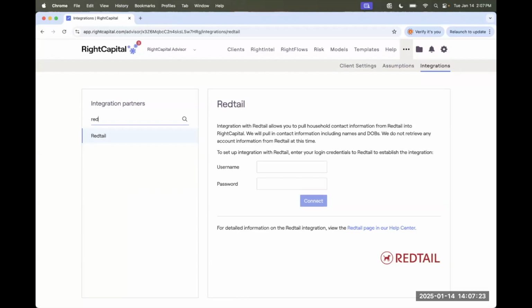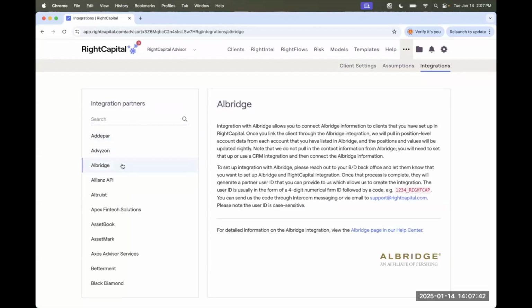You'll notice that as we select any integration partner, the right-hand side of the screen is going to populate with step-by-step written instructions for us on how to get that integration set up. So for RedTail, that is pretty straightforward. That is simply us just entering our RedTail credentials and hitting connect. But for other partners, the steps might look a little bit different.